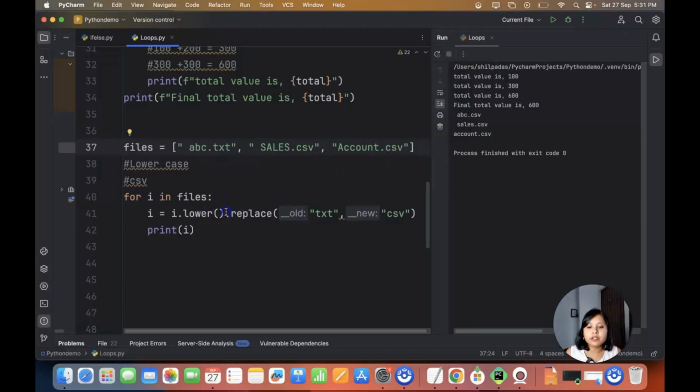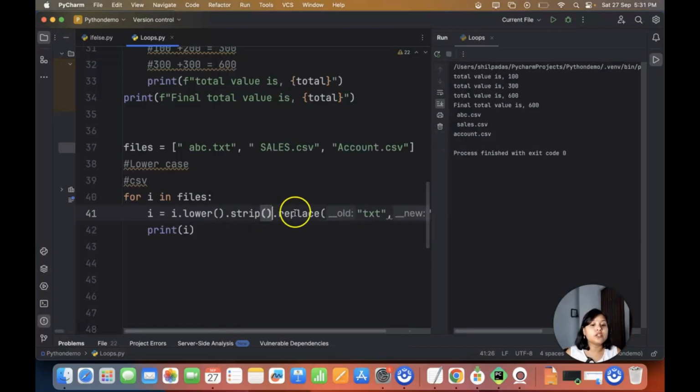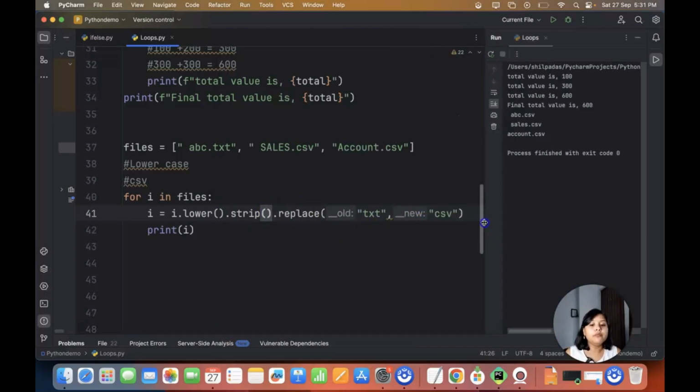So what you can do is after the lower condition itself, you can use a strip function in which you are stripping the data from the spaces. You are removing the spaces. See, the spaces have been removed.